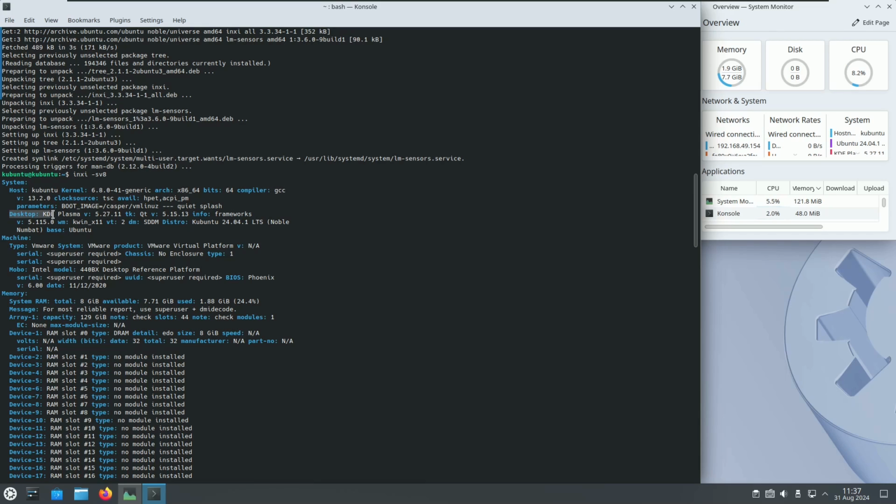And about the desktop environment, KDE Plasma version 5.27.11, sorry. Qt version is 5.15.13. And here the Frameworks version is 115.0. And the Kubuntu distro, which is Kubuntu 24.04.1 LTS Noble Numbat, and it's based on Ubuntu. So here is the information.